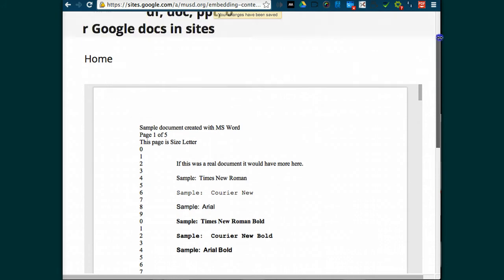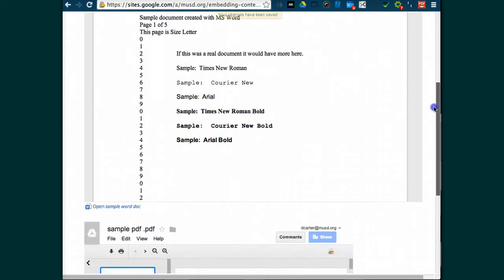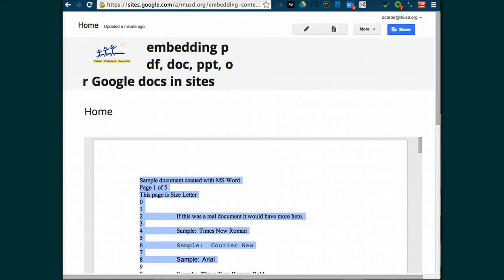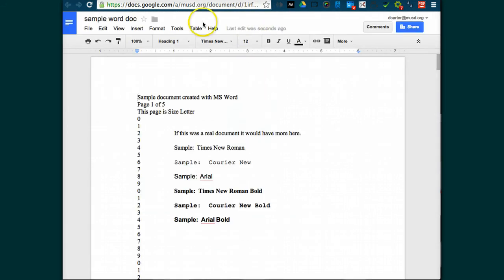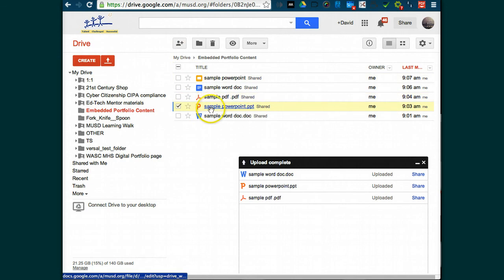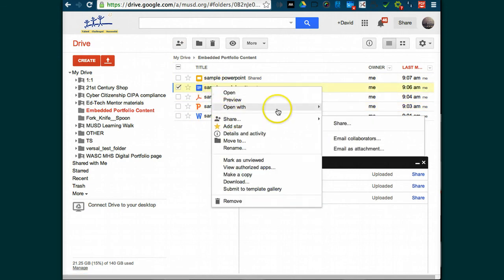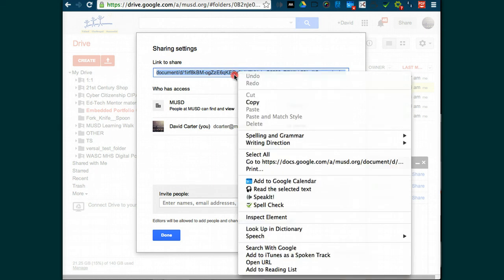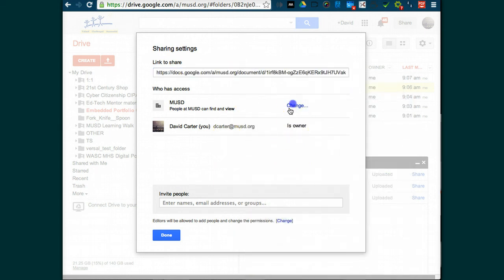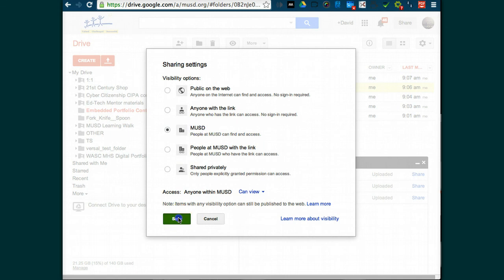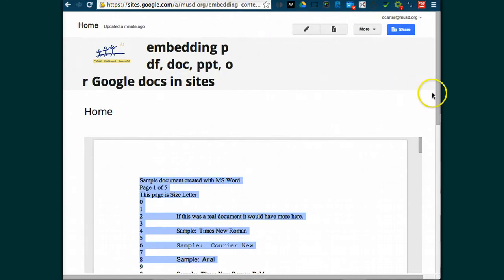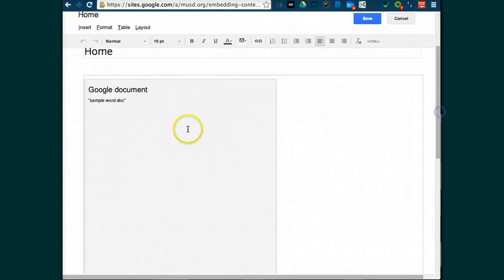There. It looks much better to insert Google Docs in, as you can see, as viewable only. Now, I could insert a Google Doc the same way I did before by sharing its URL. If I go here to Share, and the link to share, if I copy that, and I make it so all of MUSD can see it, the most interesting thing is I will create an editable version of this document embedded within the site.